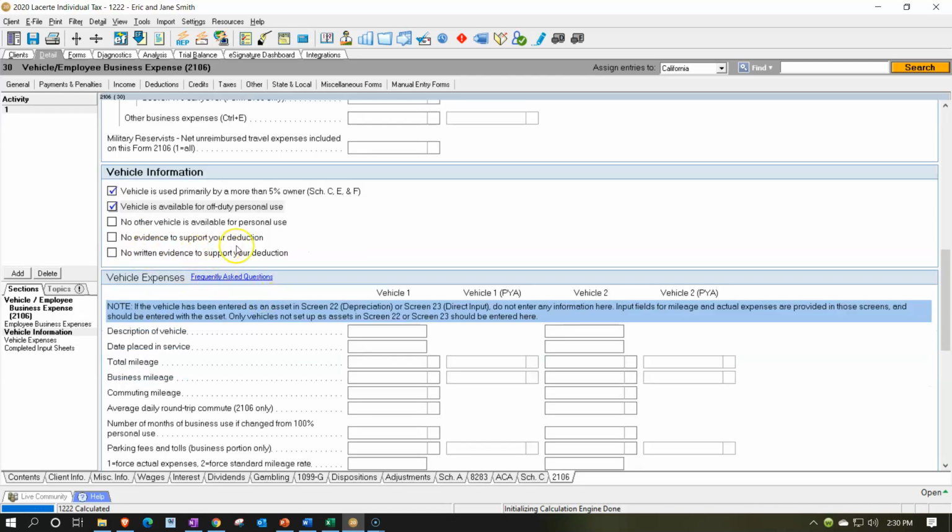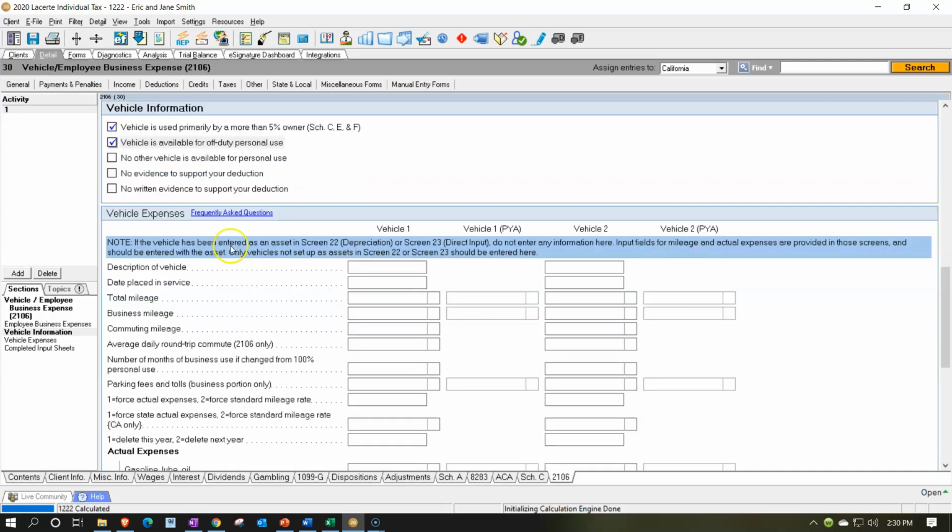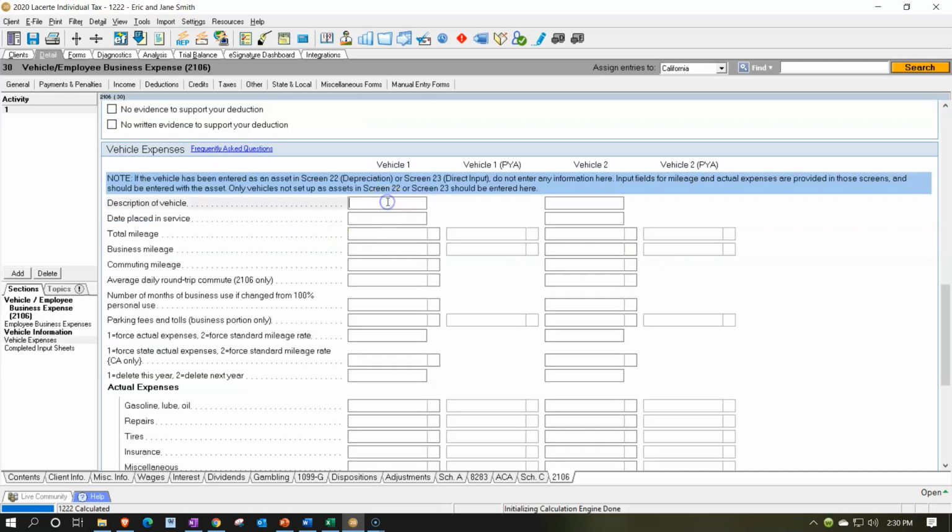No evidence to support your deduction. I'm not going to check that. And no written evidence to support your deduction. I'm going to keep that unchecked as well. Then we're going to have our description. I'm just going to be generic here and say truck. You should probably have a more specific description than that.